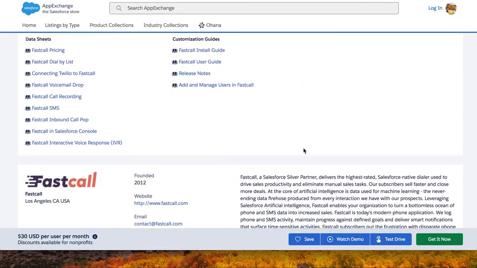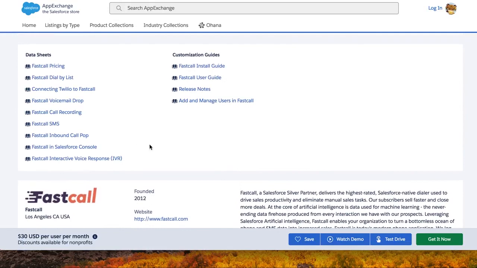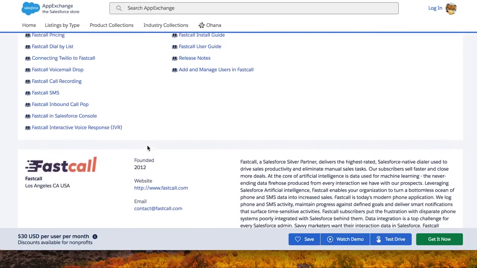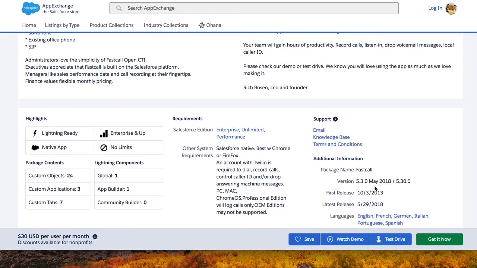All of the support information is also on our website, but we do have some shortcuts here within the application too, some support information. So it's version 5.30 in May. We do generally release updates every couple of weeks or so.